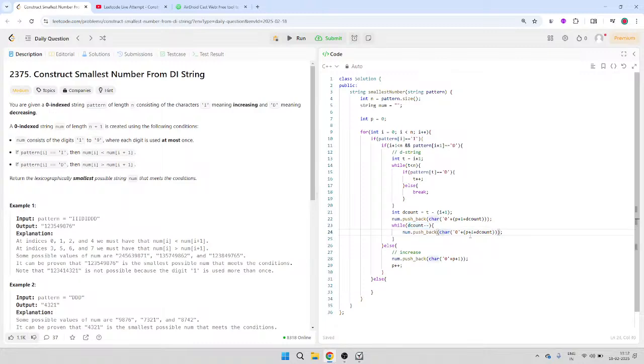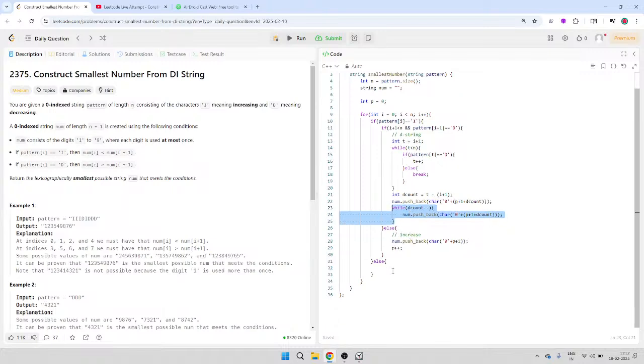I need to check. I'm not sure whether I need to do a minus one over here or not, because I forgot how this kind of operator works. But I'm sure about this loop that it will execute dcount number of times. Right. Okay, now let's code this one.